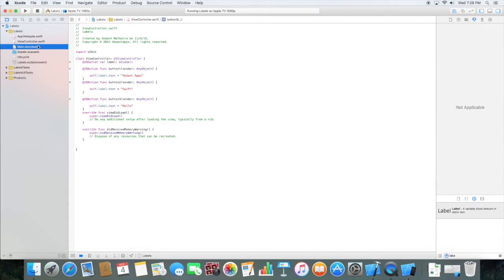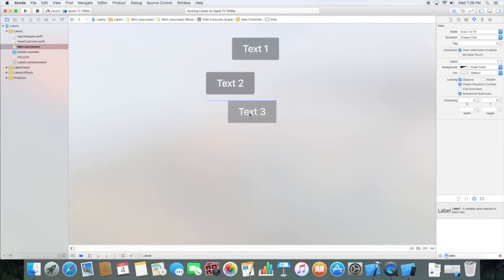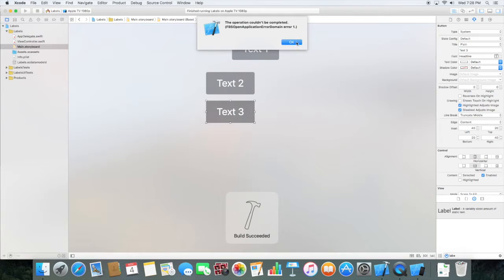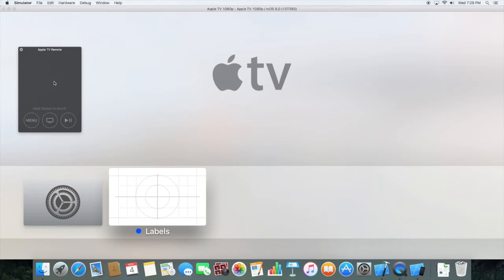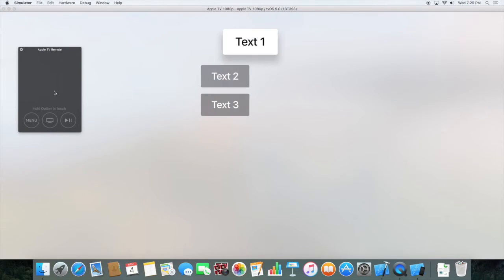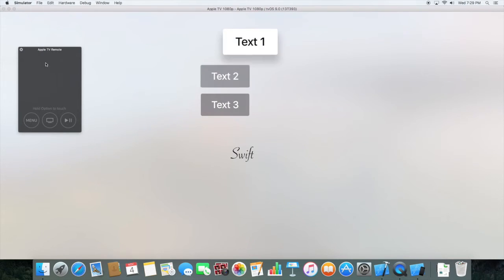Let's hide that. Just go over to main.storyboard and drag it and put it under. And just rerun. Oh, we got the error, just ignore it. It'll still work. Let's launch our app. See, now we can access all of these, so that's important. So text 1, text 3, and text 2. So that's it for this app.